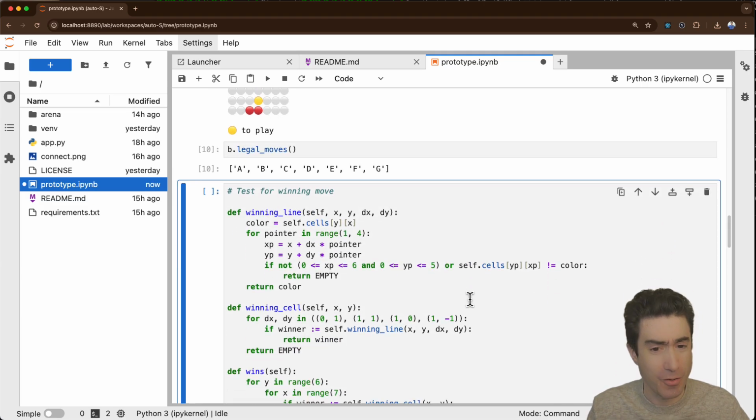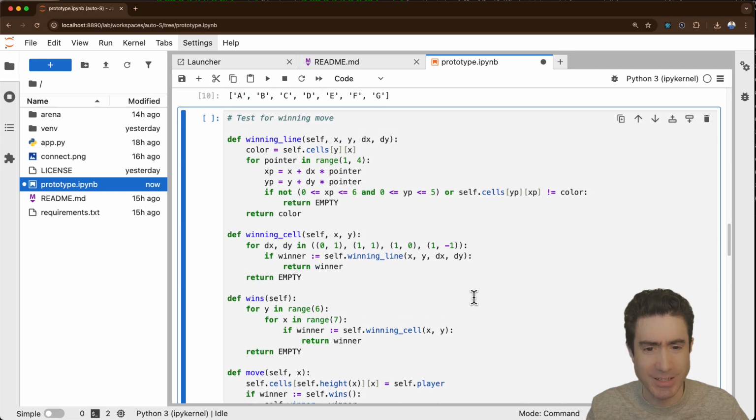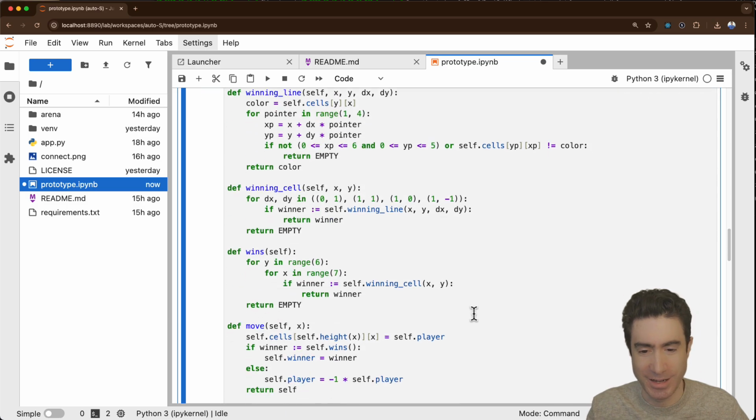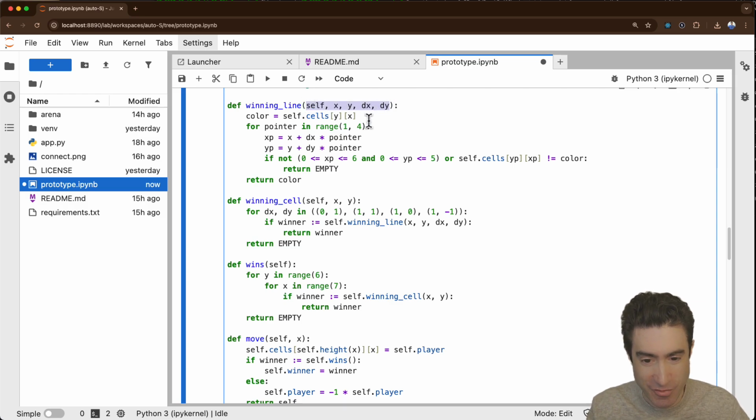If I ask for legal moves, we get to see that every column right now is a legal move. Okay, now there's a little bit of stuff in this next cell. This is how to figure out whether or not the board is complete, whether there is 4 in a row. You can check through this, but it's just a little bit of checking trickery to figure out if there's a winning line at this location X and Y.